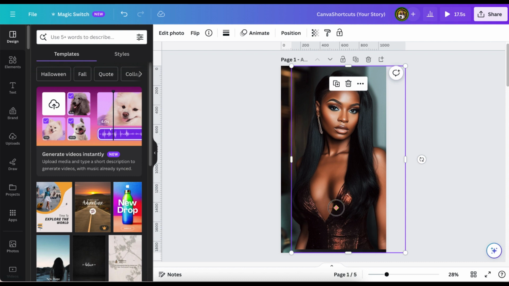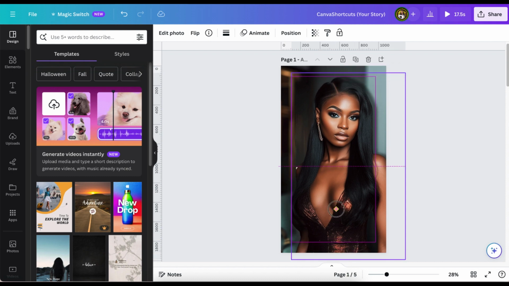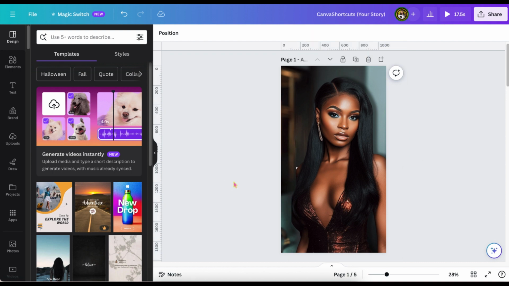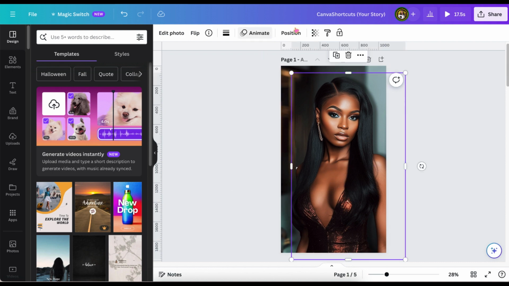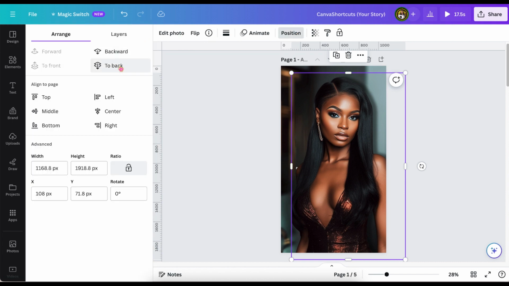So just that simple, and just reposition it. You also could do that if you have somebody miscellaneous photobombing you. You can cut them and just throw them away.